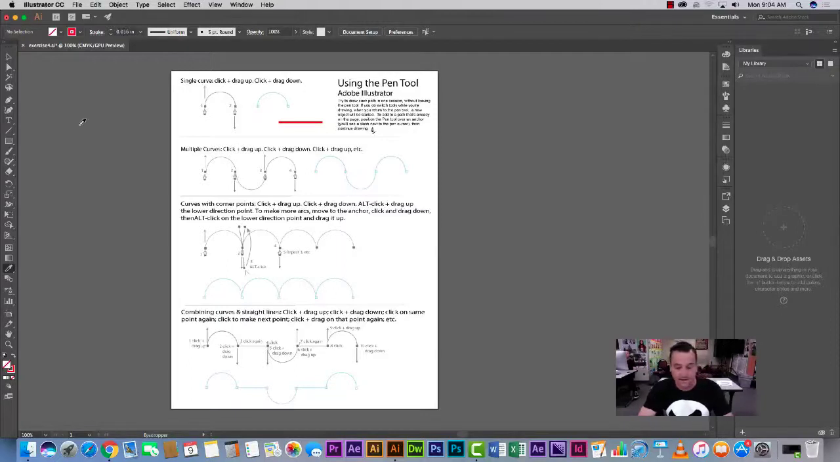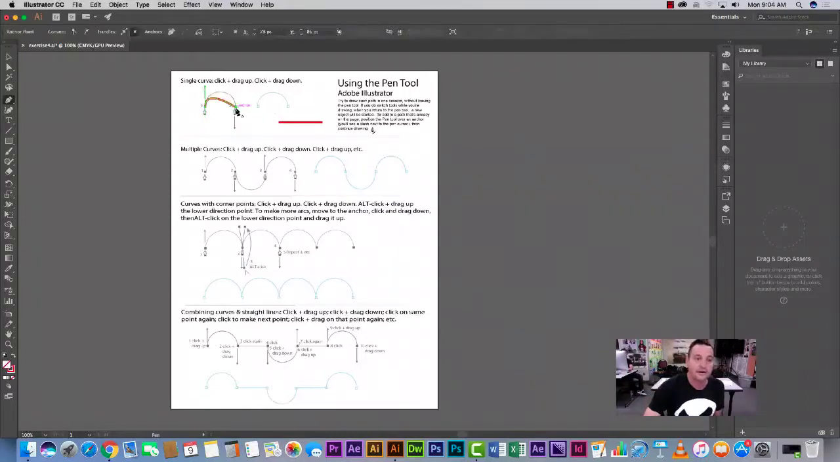Then I'm going to hit P on the keyboard. Notice which of the tools gets depressed. It's the pen tool that we've been working on. And you're going to go up here. It says single curve, click plus drag up, click plus drag down. So instead of now just click, click, now it's click, drag, click, drag. So we're going to click and drag in the direction that you see the arrows to the tip of the arrow. Come over to point, oops, I just made a mistake on that.